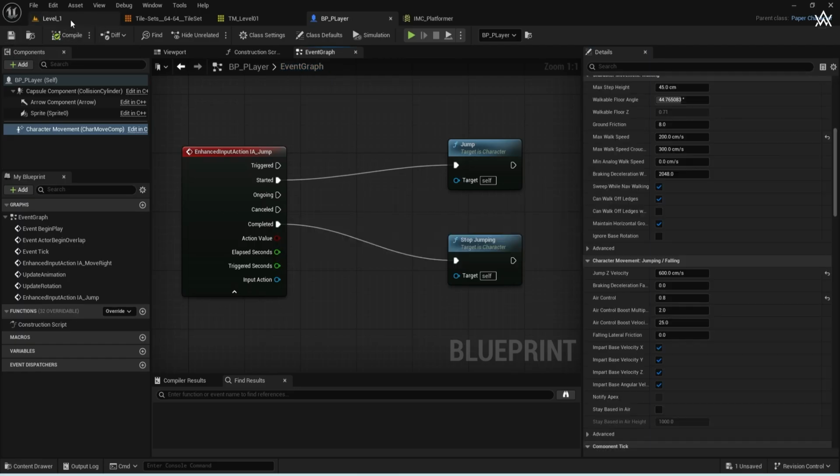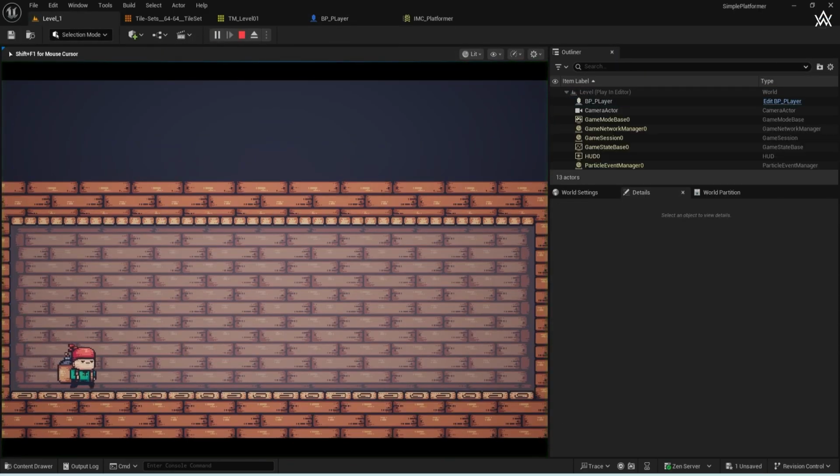Hit compile, save. Now let's just run. Now if I jump, you can see it will go up and it will go down faster. That's it. Beautiful.